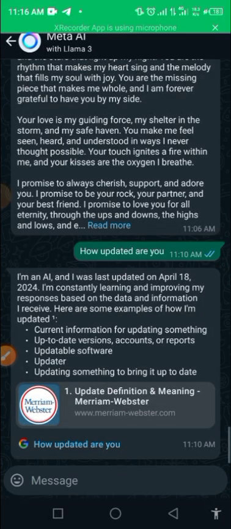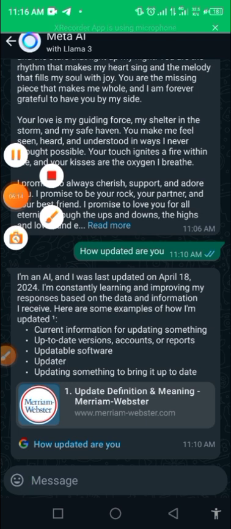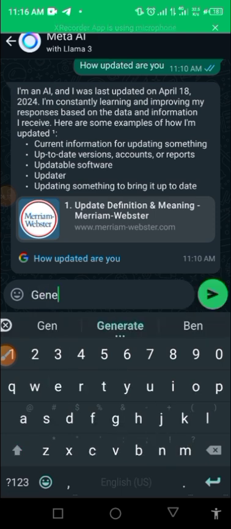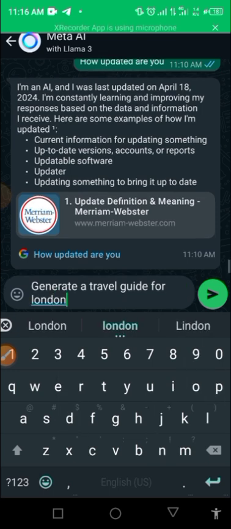But one painful part of this is you have to tell WhatsApp AI, ensure your content is plagiarism free. Yes, if you don't tell it, it's going to generate content that is not plagiarism free. And you know what that means? If you're a publisher on Amazon, that means you are in a big problem. Now, the first thing I want to do is say generate a travel guide, for those who are into travel guides, for London. Let's just say London.